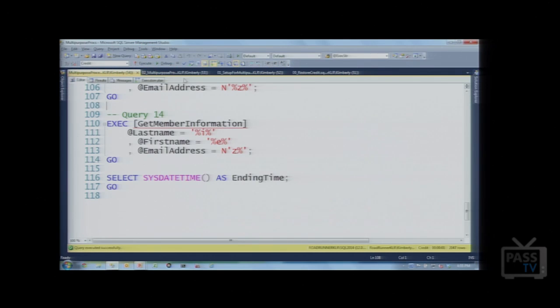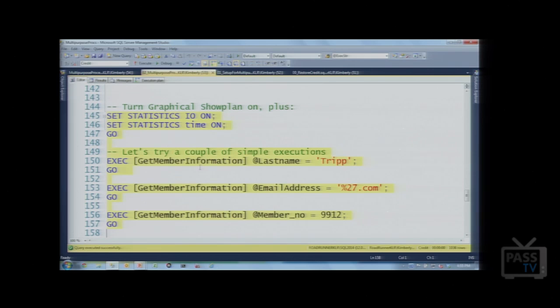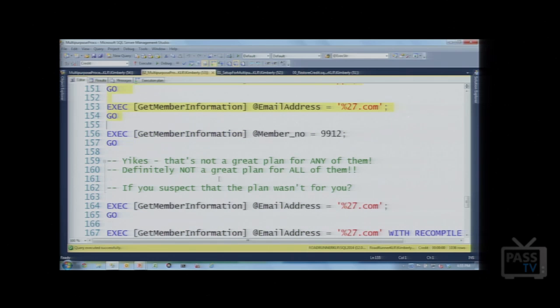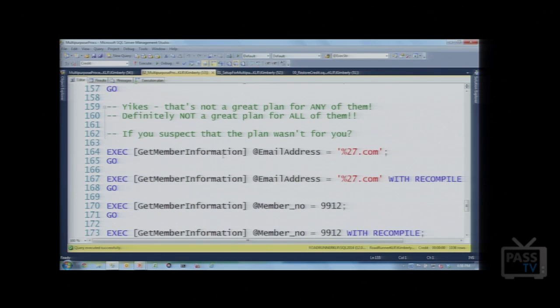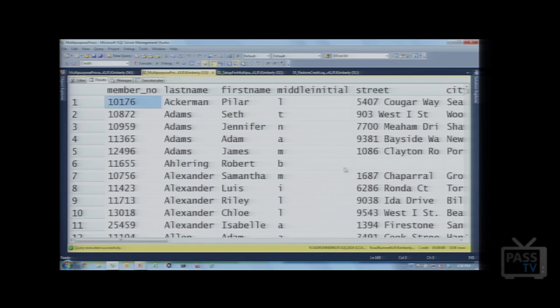There is an interesting thing back in the original multi-purpose proc. This is where we had left off, right? We had talked about running a few executions. One thing that you can do if you suspect a parameter sniffing problem, because maybe the estimates are off from actual, like right here. Let's see, what was the plan I just ran? Oh, it was that intersection. Okay, so if I run with email address %27.com, and I run this, I'm going to get the current plan in cache, right? So we'll run that.